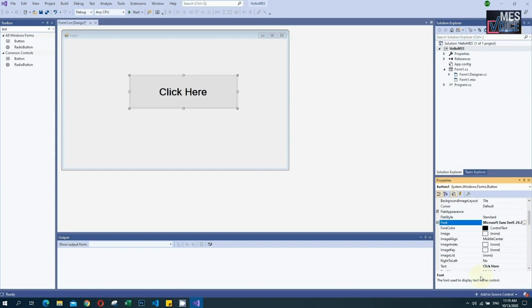Next we will go for the design section. Yes, the design section is available here, and there is a name available here, button 1. This button 1 is the name that is used for coding. Because if we are using this button, the button name for coding will be button 1. So I am just changing this number to button click here. So this is the name I have updated.